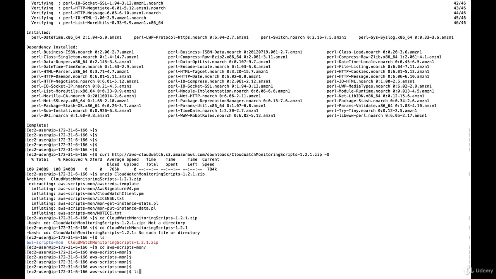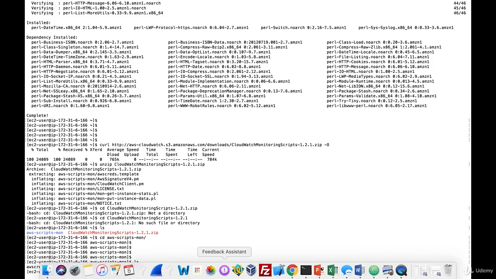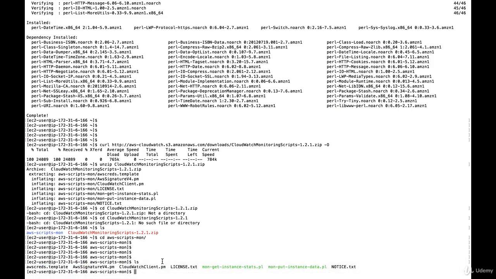Now the other way is, if you list the files inside here, you can copy this awscreds.template file: cp awscreds.template and move it into a file called awscreds.conf. Okay, and now you can do that. I'm not going to do that because I already have a role.